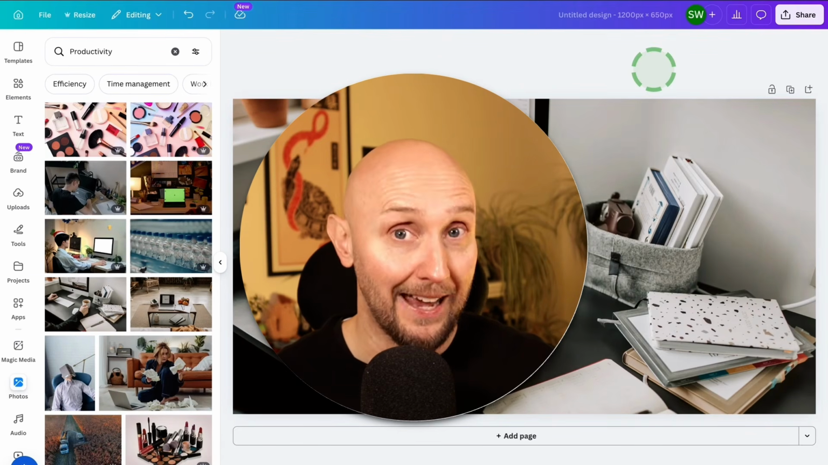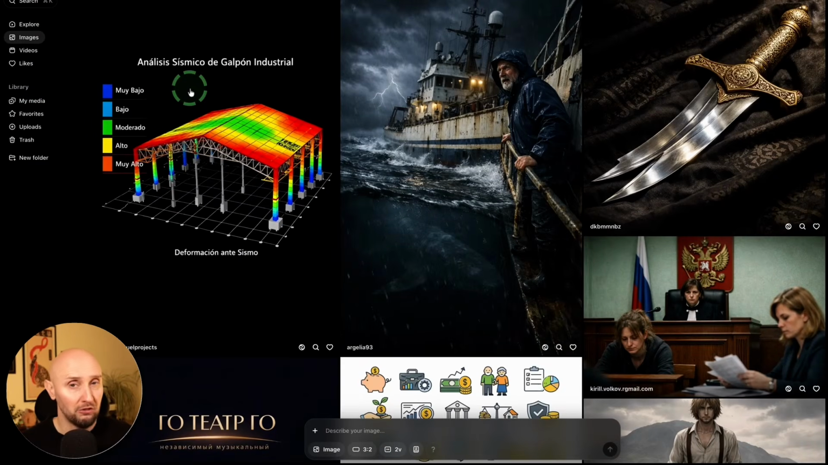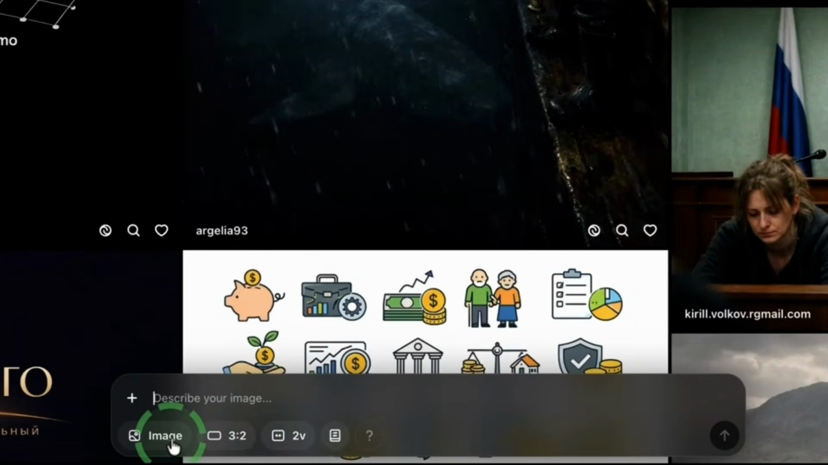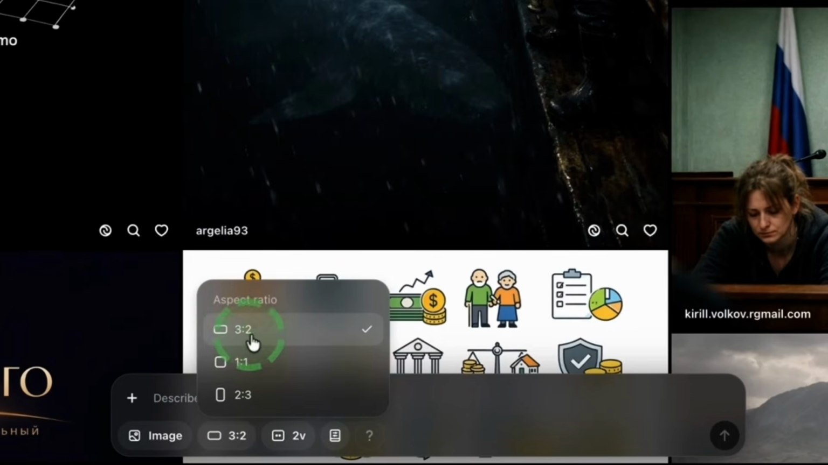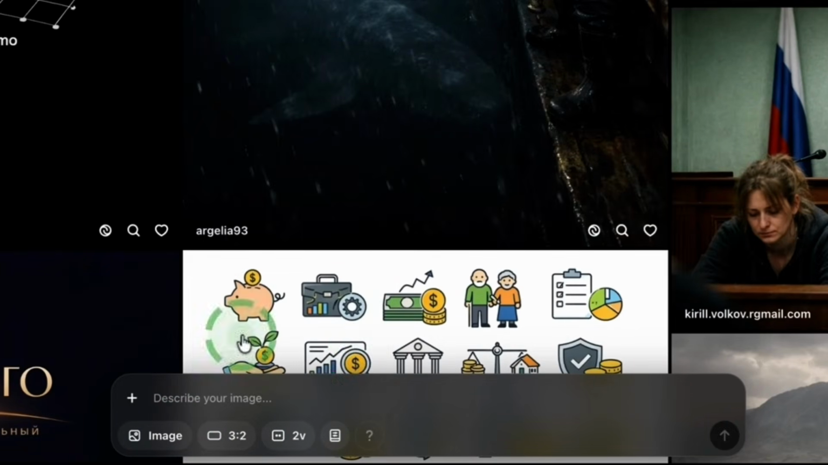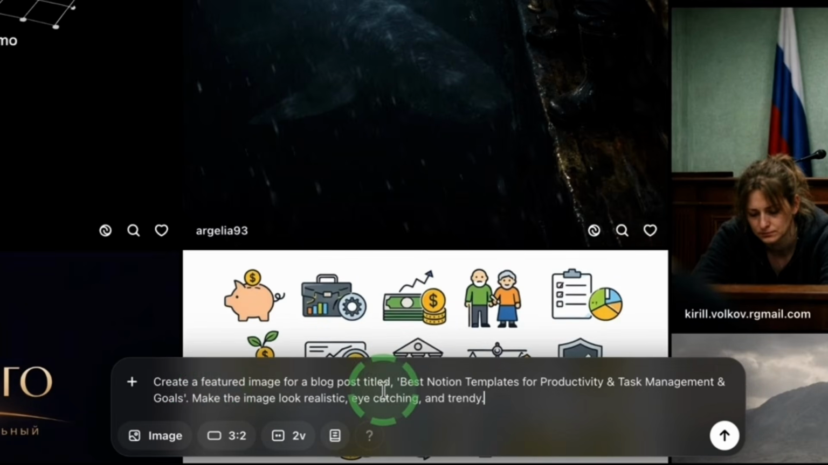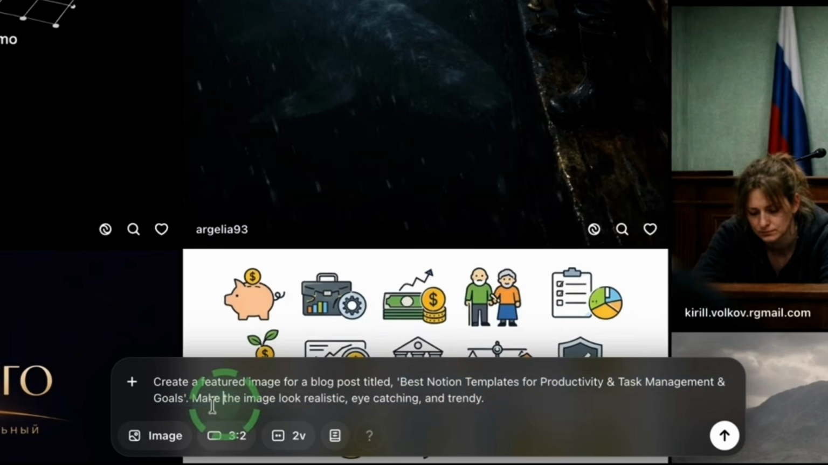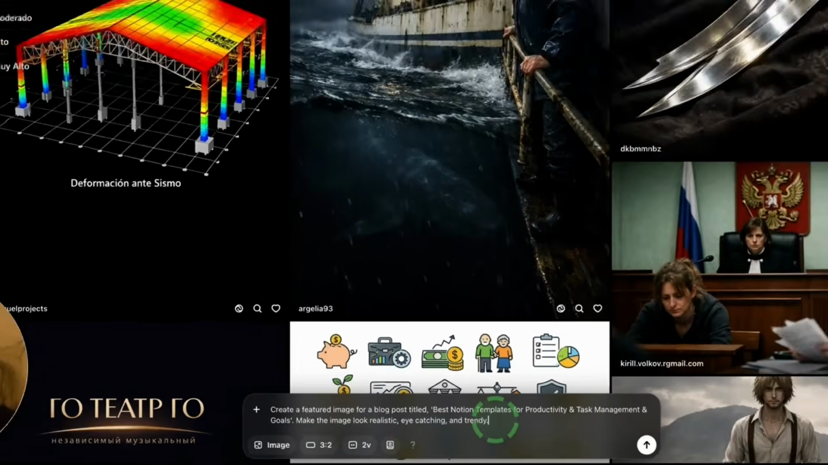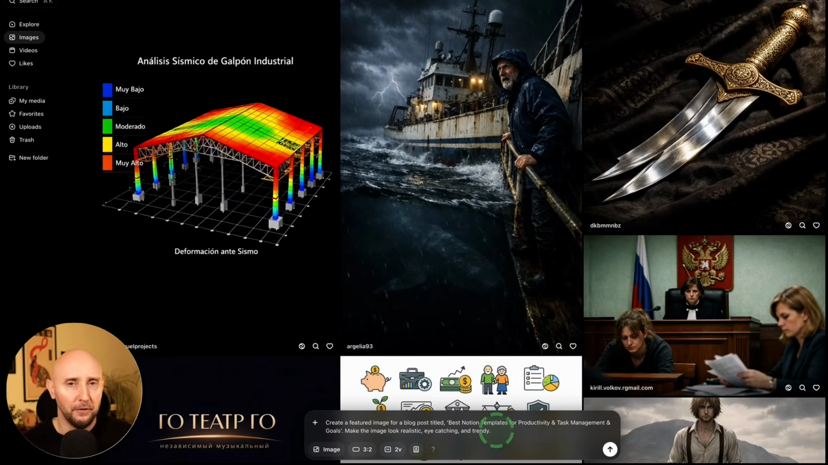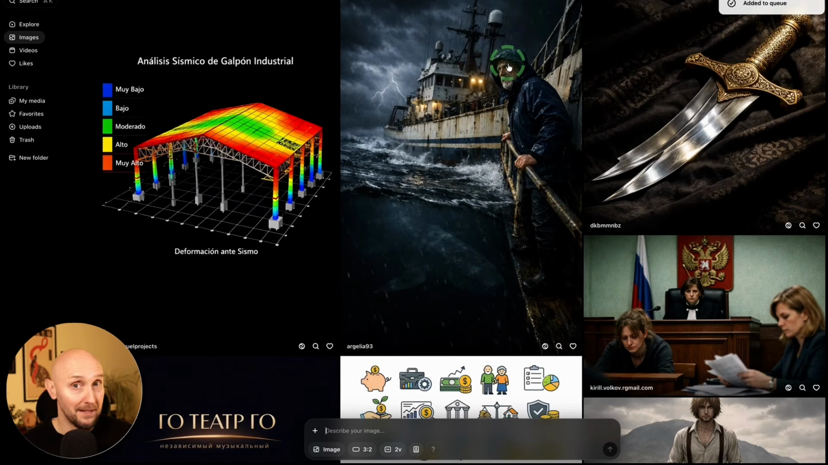And to do that, we're going to use AI. So here we are now in Sora, and I found Sora to be great for creating featured images for blog posts. So if you come down to the prompt box in the bottom right here, make sure you've got image selected. And for the aspect ratio, make sure you've got it set to 3:2. And the prompt I'm going to give to Sora is this one. Create a featured image for a blog post titled, and then here's my blog post title. And then I've just asked Sora to make the image look realistic, eye-catching and trendy, or whatever you want it to look like. If you want it to look classy or futuristic or what have you. So I'll submit this to Sora, and Sora will take a couple of minutes to whip this up for us.